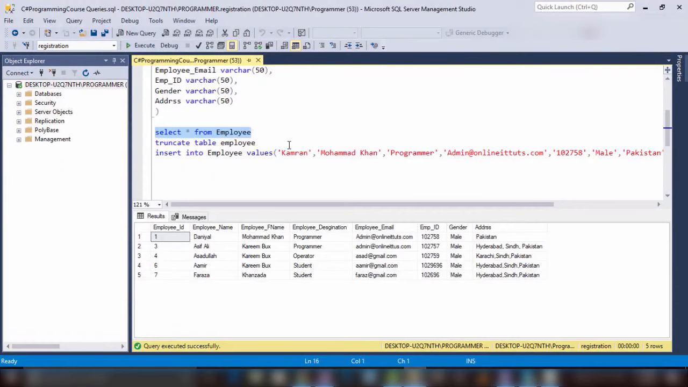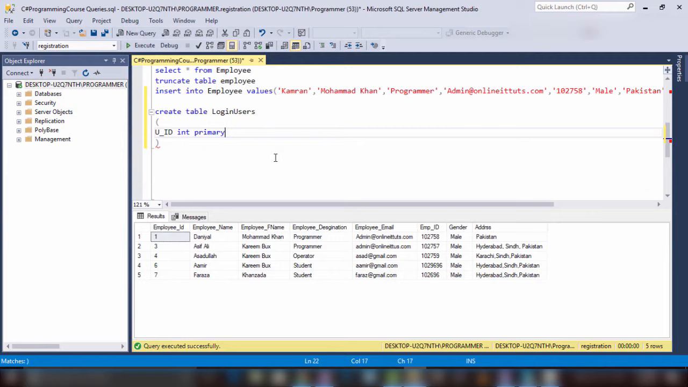We need to make a table. So I make a table, create table. I write the table name login users, parentheses, and I use the first column name UID, integer, primary key, identity 1 by 1, comma, and I use uname, varchar, type range, I just write 50, and upass, type varchar. I don't need to write the comma after the last column.